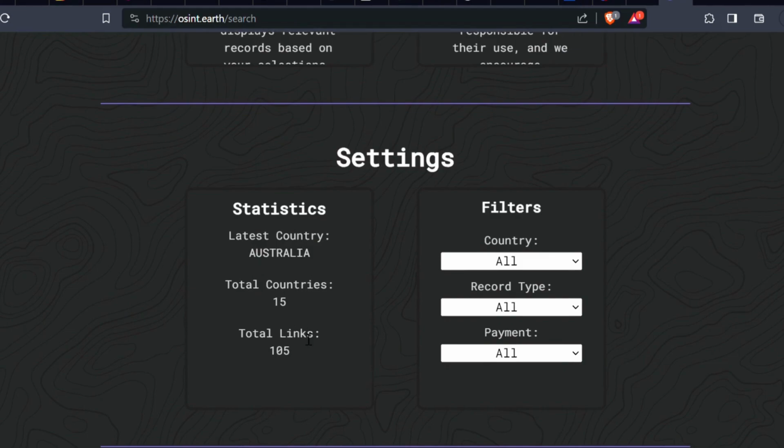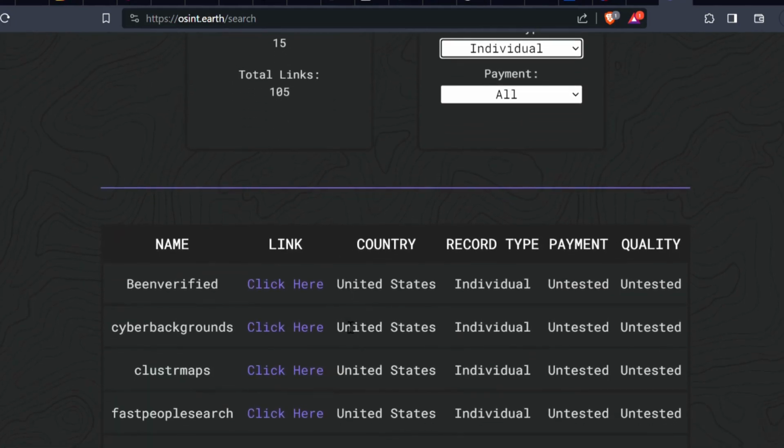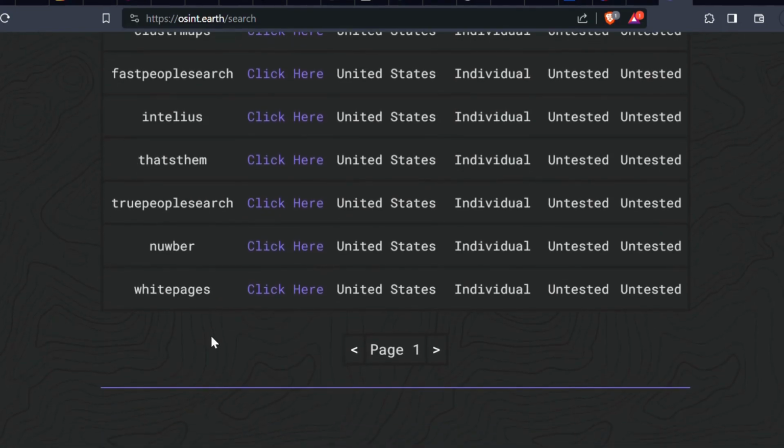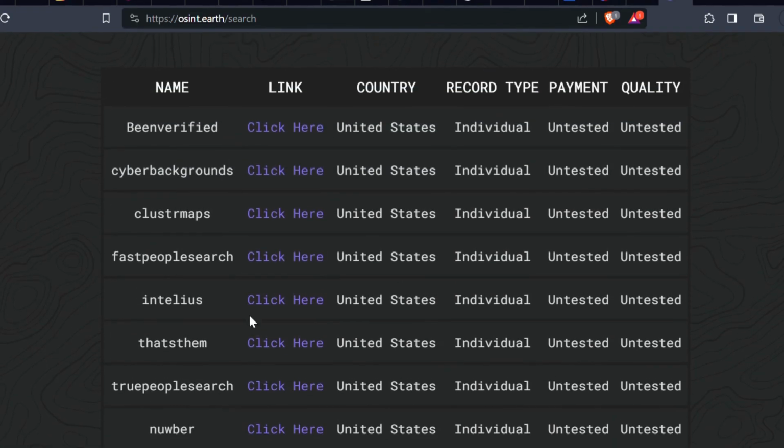And down there are the settings, some stats, and the filters where we can search. So for now I'm searching for United States, and record type is individual, and there we go. We can see that some tables are there.